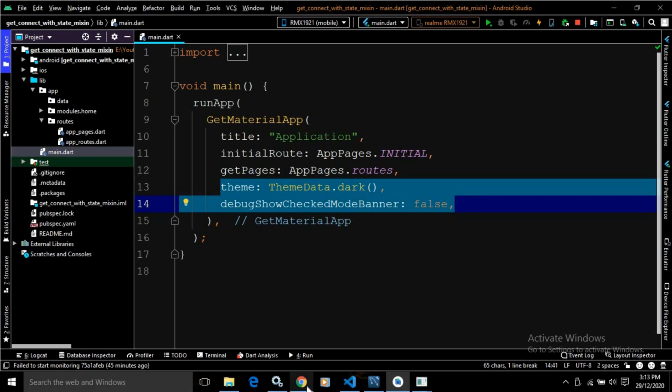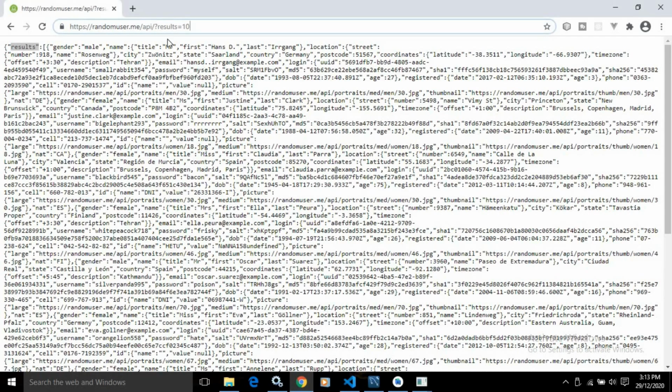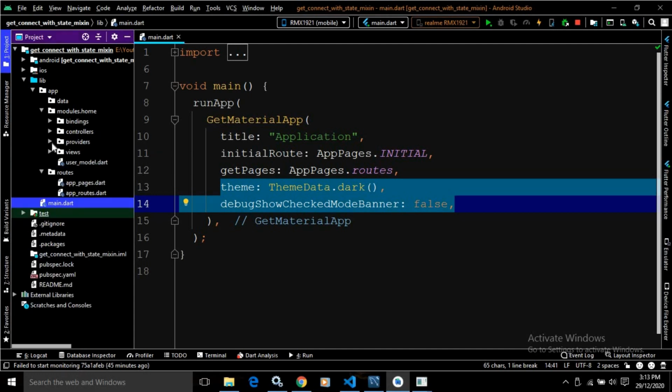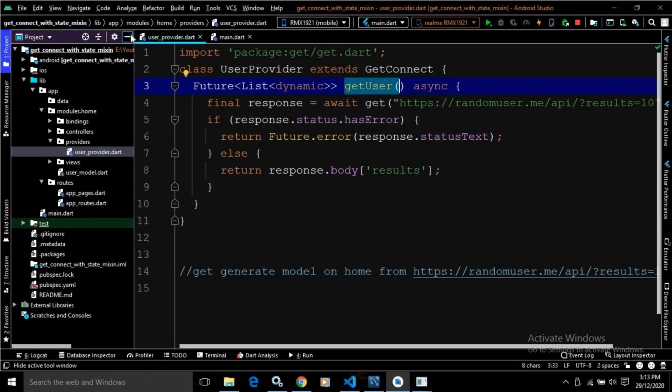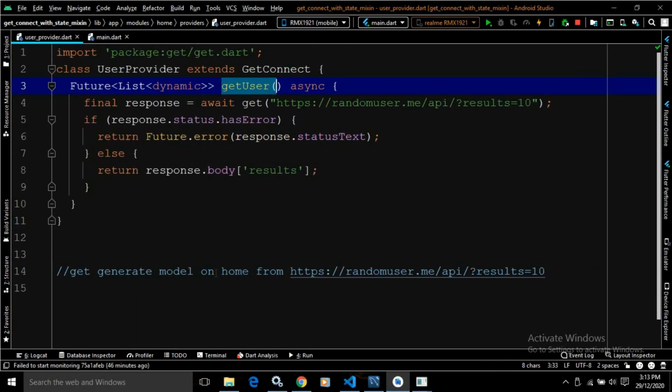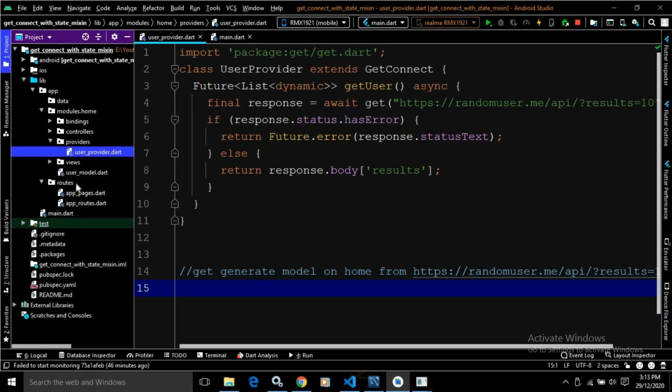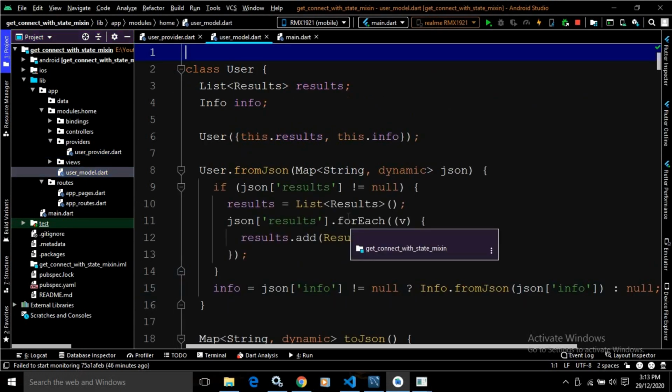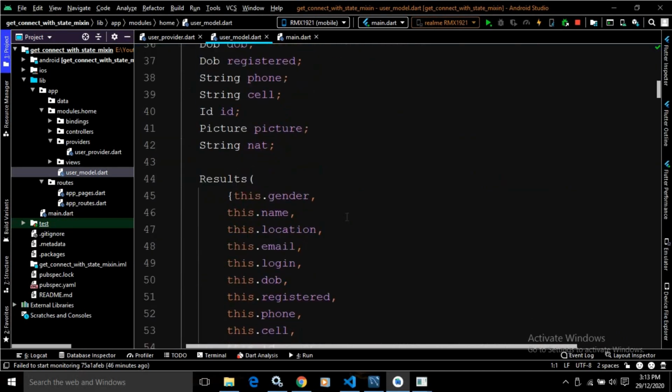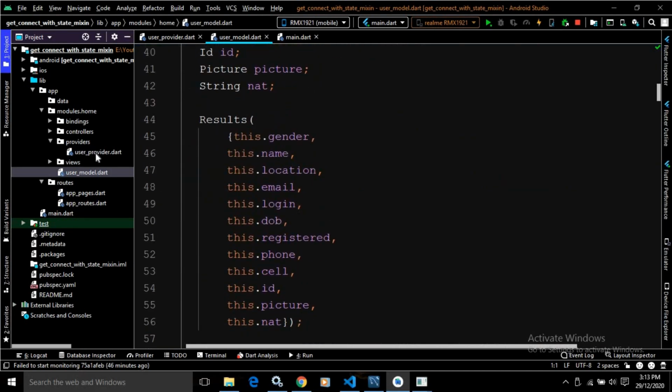Based on the response of this URL I have created a model and a provider. To create the model and provider I have run this command. If you remember, this command I have discussed in my previous video also: get generate model on home from this. Once you run this command, it will create the provider and the model. The name of the model I have given is user. So the user model file has been created, and in the providers the user provider has been created.